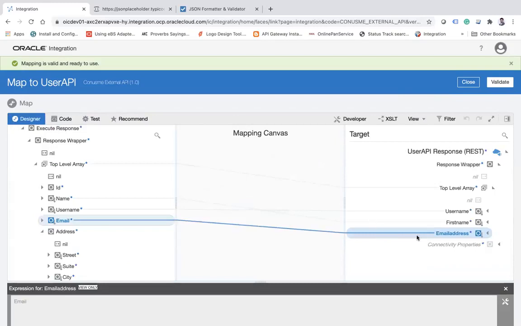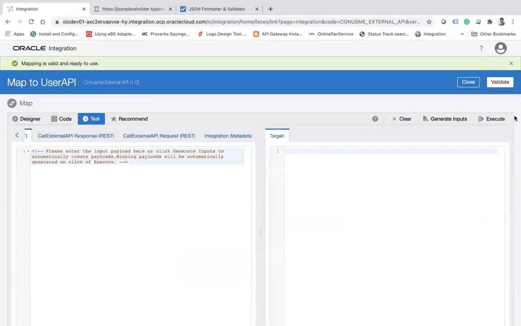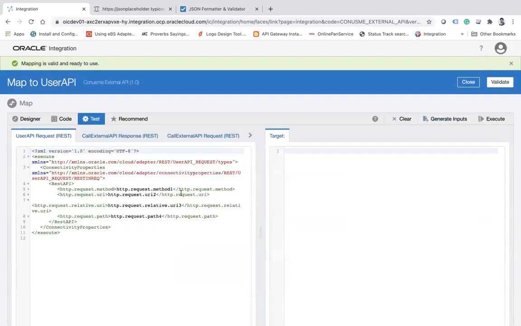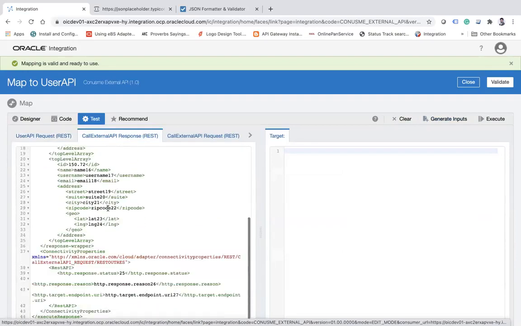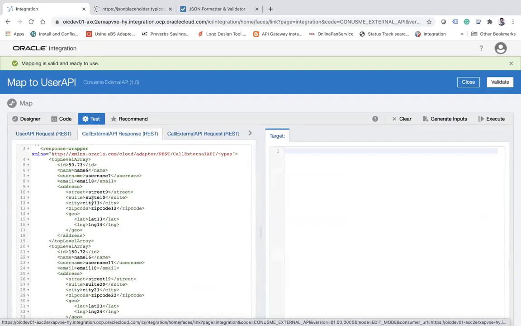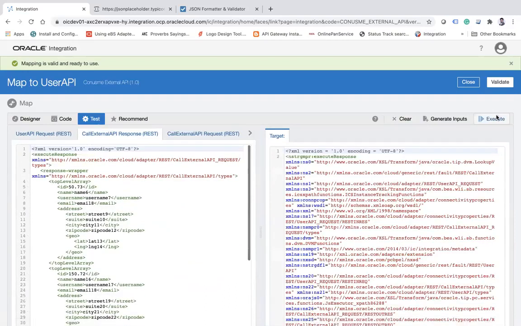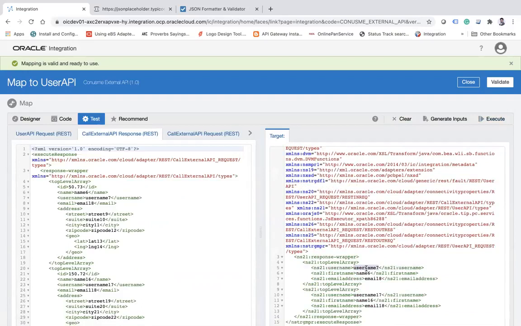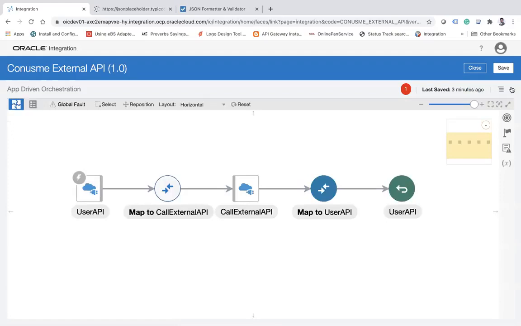Here you see. Validate. Now if you want to test your mapper, you can click on this test, generate inputs. You can see the call external API response. You can see the sample input has been generated, executed. You can see the data here. Validate and then close it. Now my integration is done.